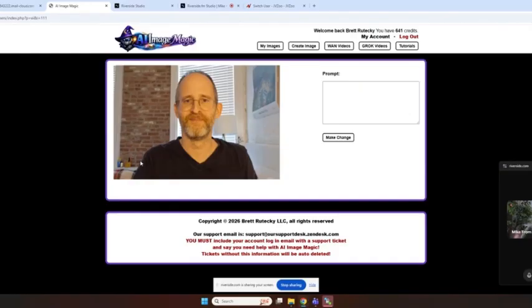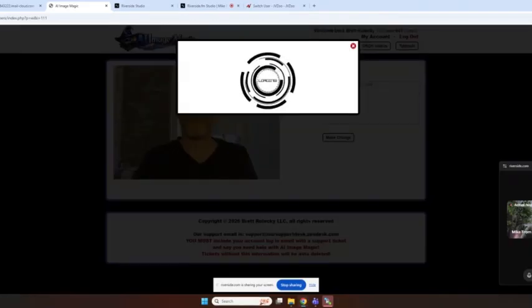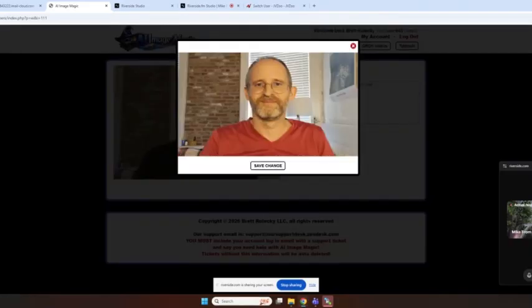I can make very simple changes. So I can say, make the man's shirt red. Click on Make Change, and the AI will make that change for me. And there you go. You can see now it's made your shirt red. Now I can save this, and it will show up in the My Images section, and I can do other things with it later if I like, or I can just close it. If I don't like the way it came out, I can close it and just do it all over again.